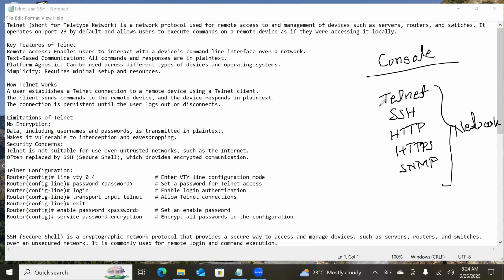Understood? So this Telnet and SSH is also one of those types, where the device should be on the network. Only then will you be able to execute commands on the remote device as if they are directly connected, just like me sitting here and accessing the switch or router here.